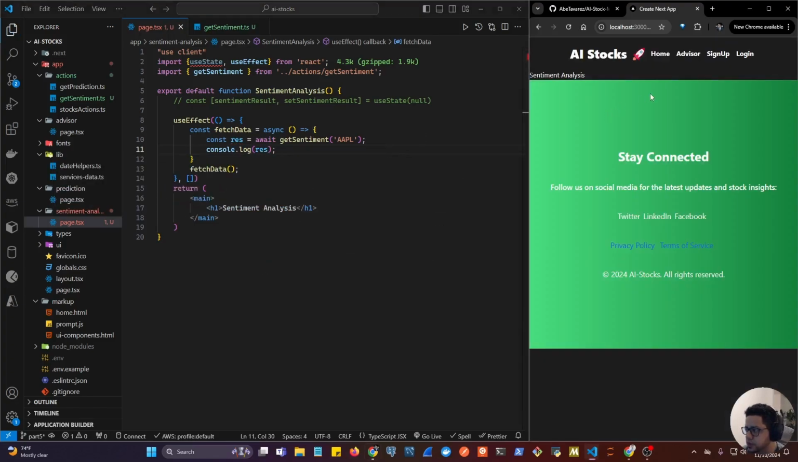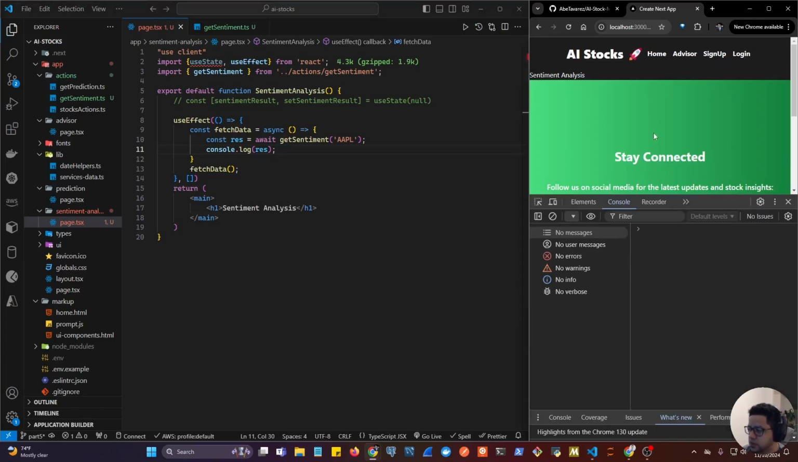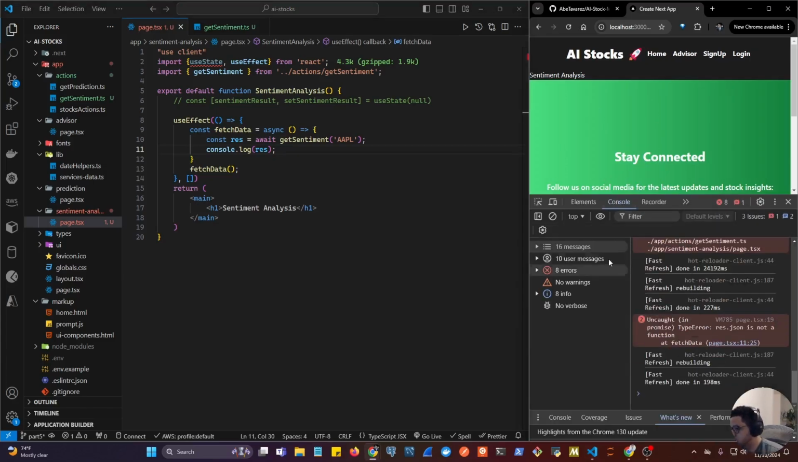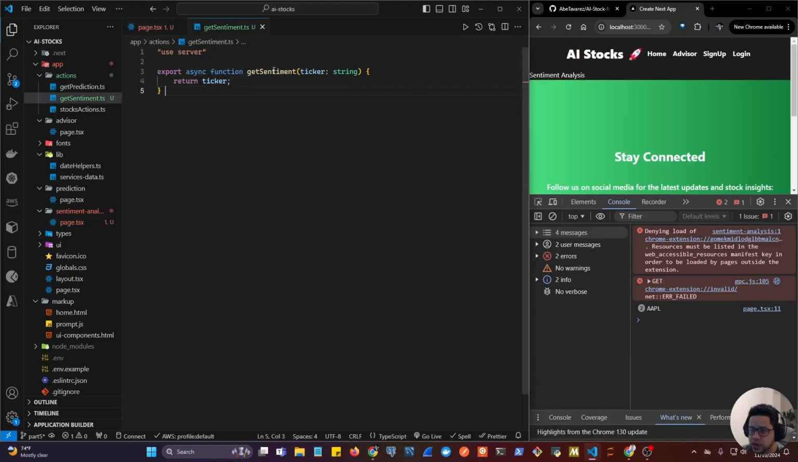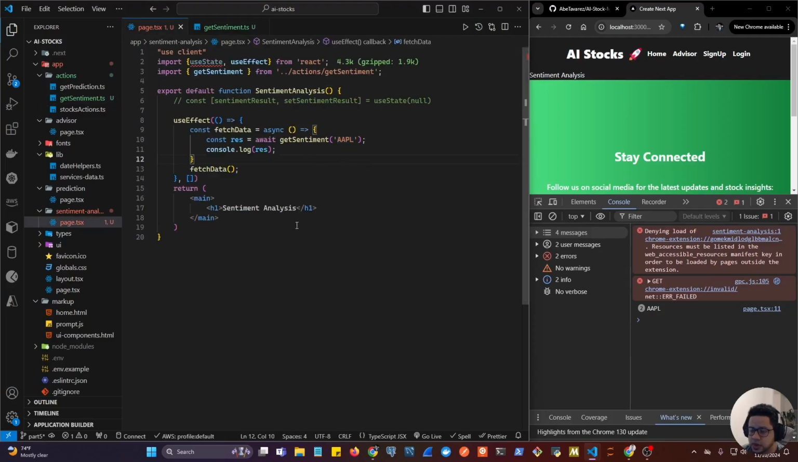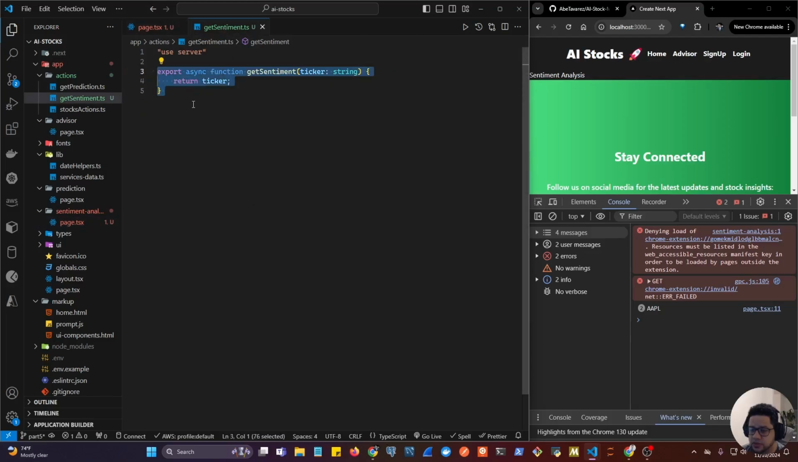Cool. So now if we go to the browser and we open up the console and we clear this up, refresh here, we get the Apple ticker back, because when we call the sentiment, we pass the ticker, and right now we're just returning the ticker back, and that's what we get. So cool. We're going to keep it like this for now, so we can work on the action in here, the server action function, and then we're going to come back to the UI.